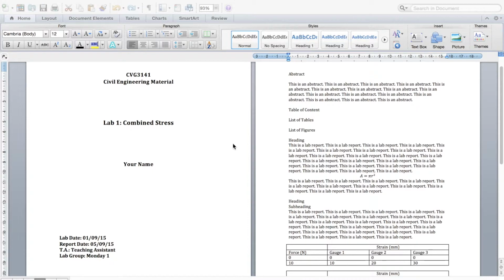Hello, this will be a short video on how to format a report document on Word. I'm going to be doing this on a Mac, but everything I will show you can also be done on a PC. So first, let's take a look at the report we have.